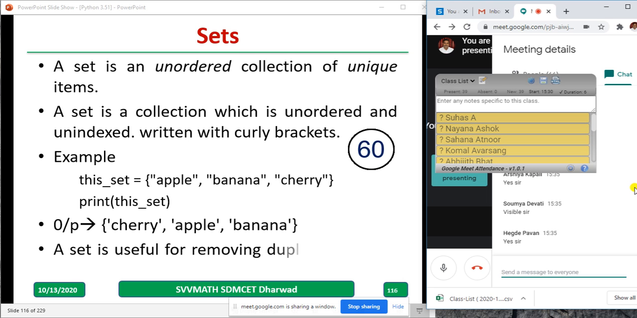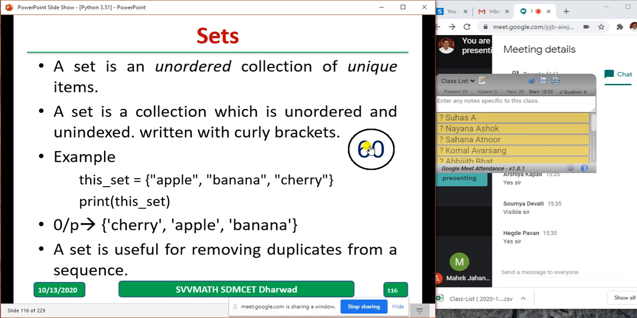A set is useful for removing duplicates from a sequence. Just read it twice or thrice, or if you want, you can copy down one or two points from this. After one minute, I'll go to the next slide.